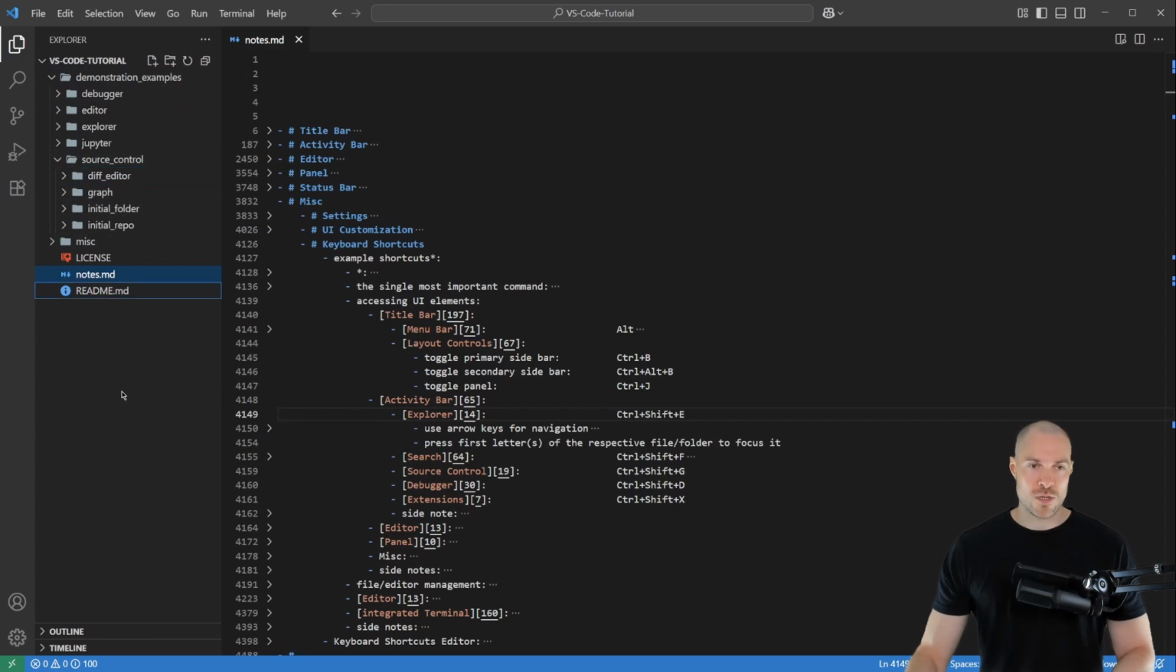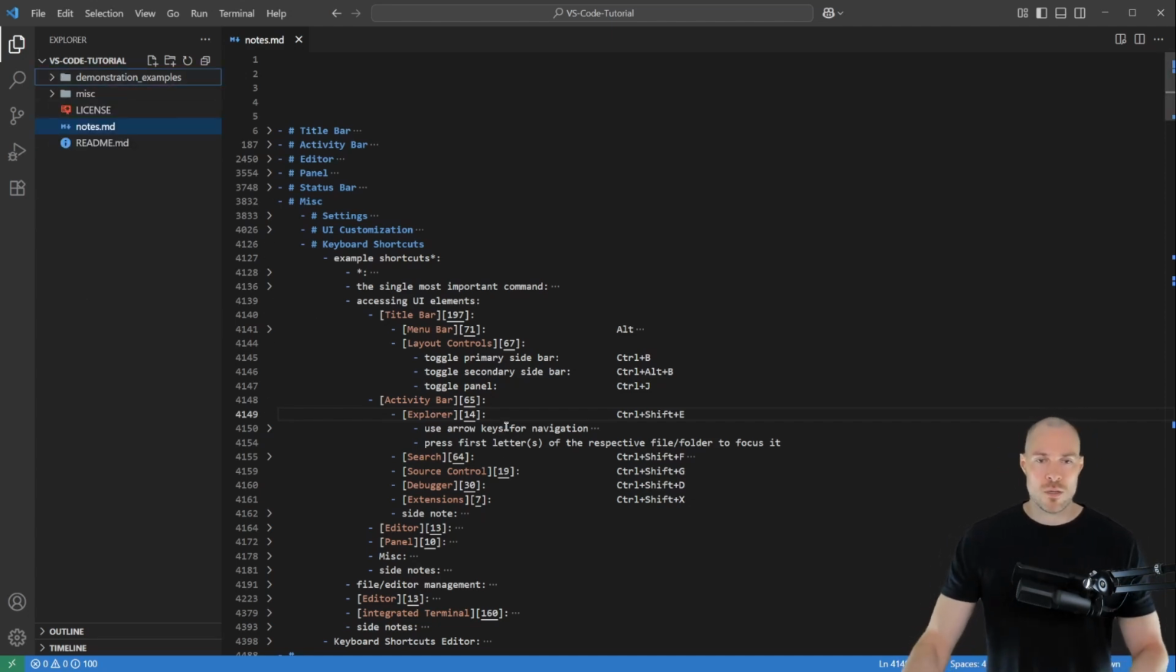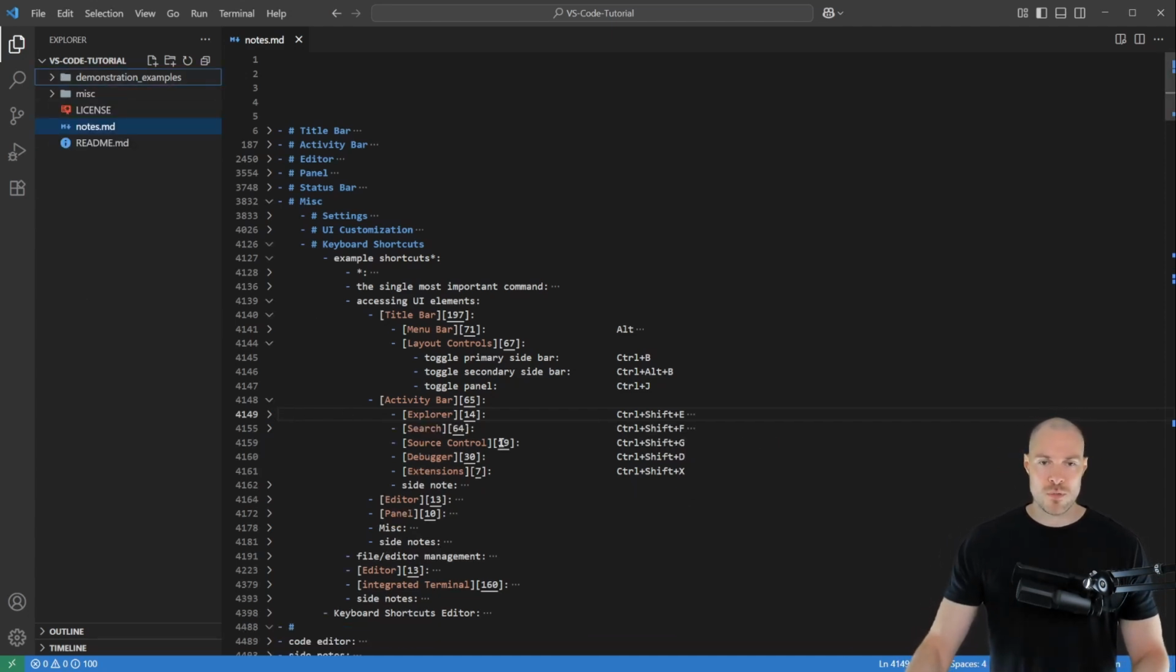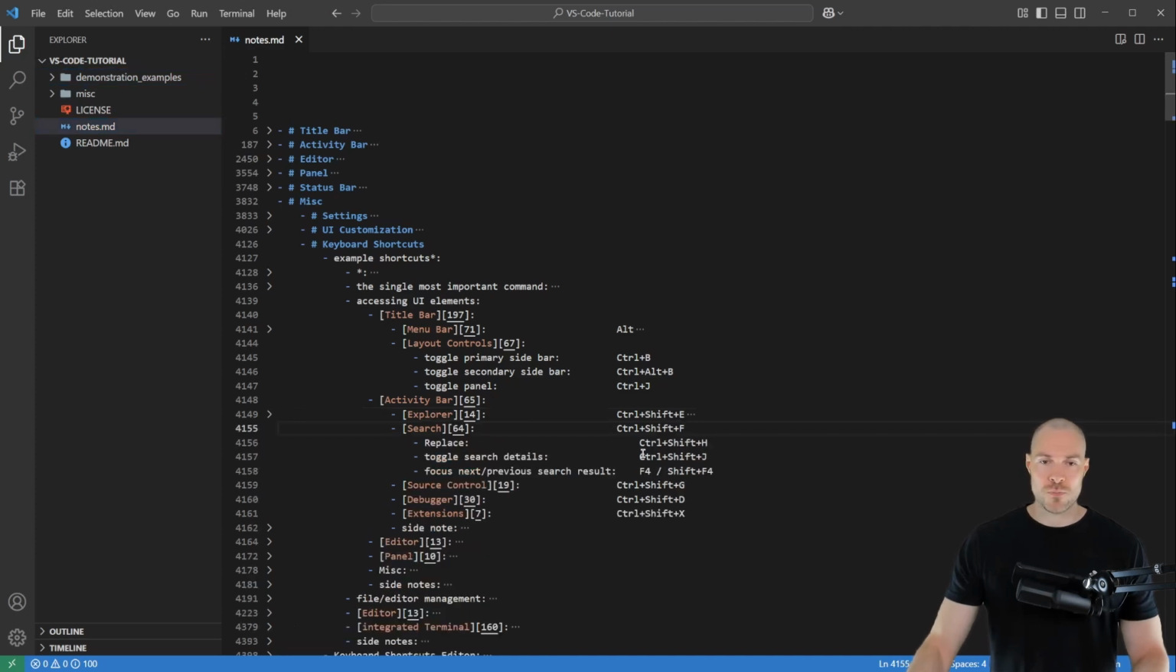Or what you can also do is simply press D I and then you jump directly to the diff editor. Okay, so those are those additional options for the Explorer. And then I also have some additional options for the search. So here you can access the replace functionality with Ctrl-Shift-H.